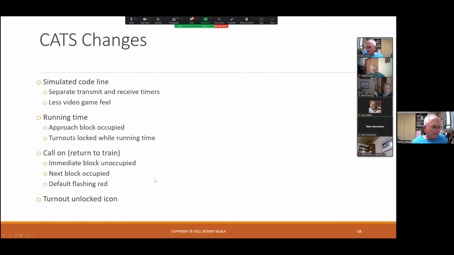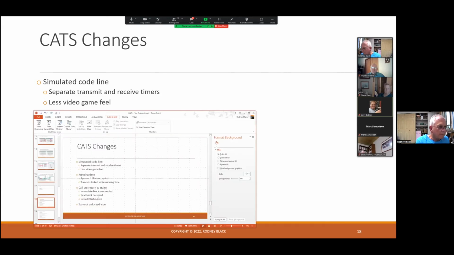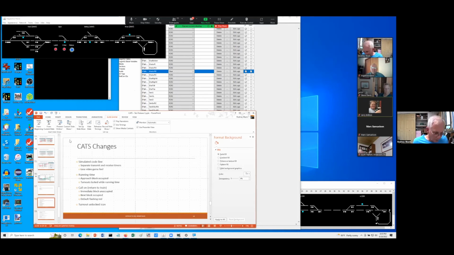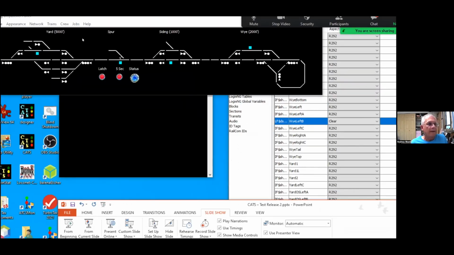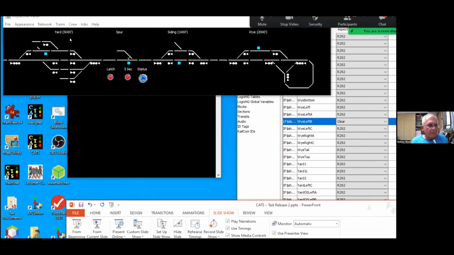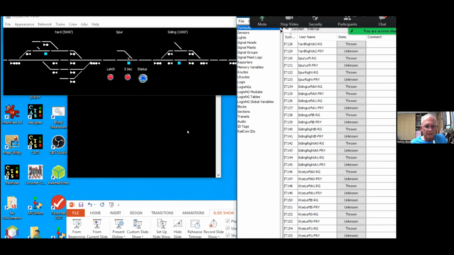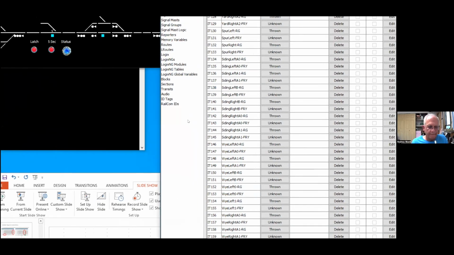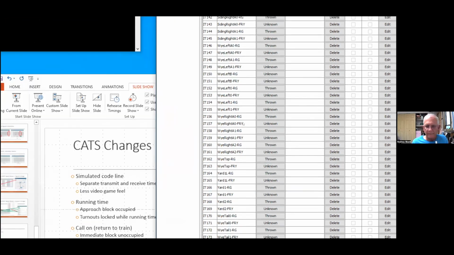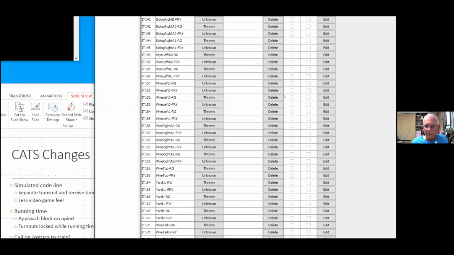I may have talked about this before, but I've got a turnout unlocked icon. I don't remember if that's been in there before or not. So let me show you. If you look at Spur, there's a little check mark right there. And what that is, I think that's under turnouts. Scroll to the bottom.